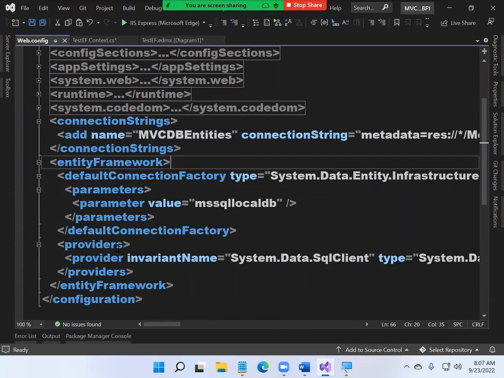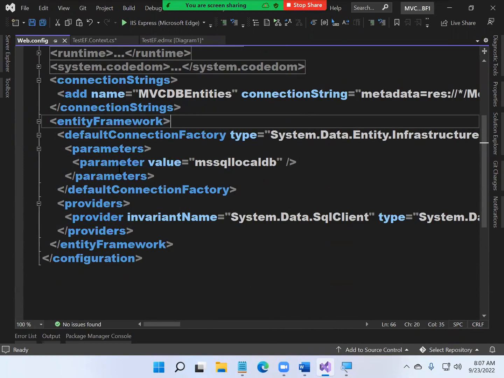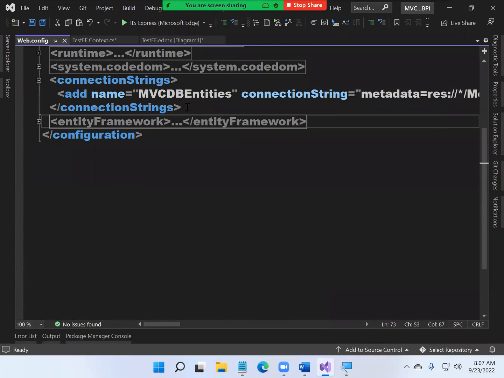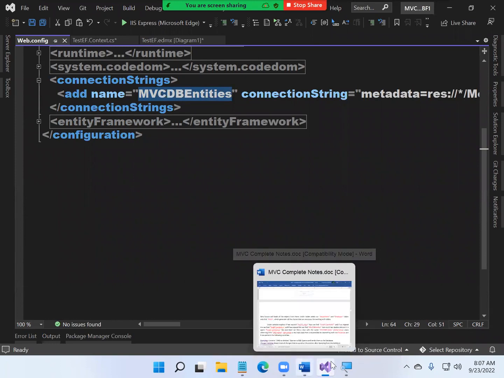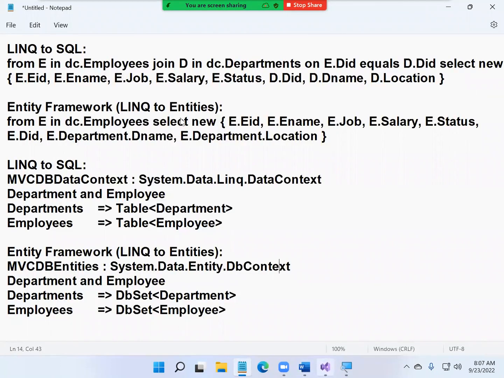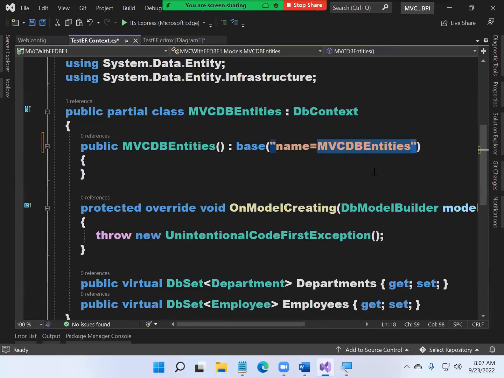It also writes some configurations for Entity Framework, like what provider has to be used: System.Data.SqlClient. It'll write some information. That's none of our business. Just concentrate on this one. This is the name. Is the point clearer? And that is what exactly it is passing here. I'm not doing it, it is passing here. Okay? And only one constructor here, no confusions at all.